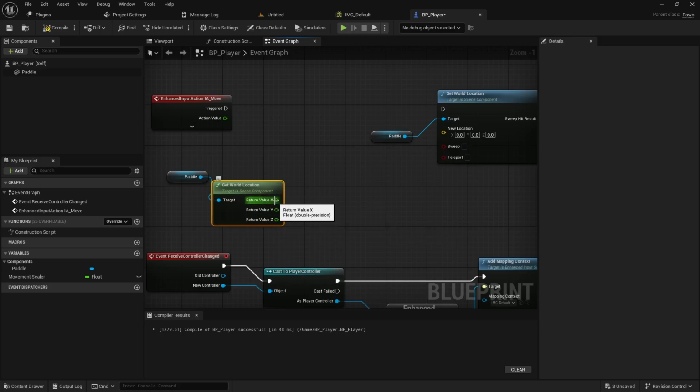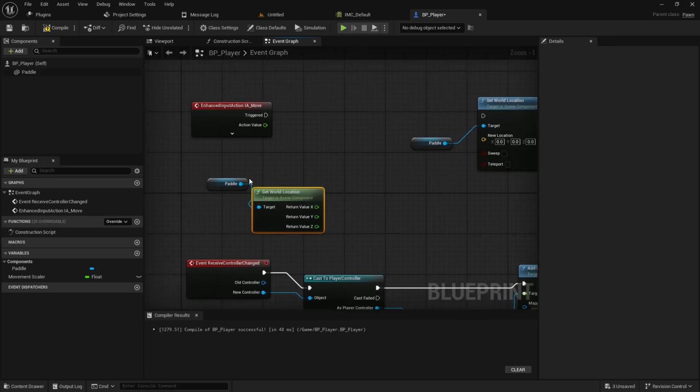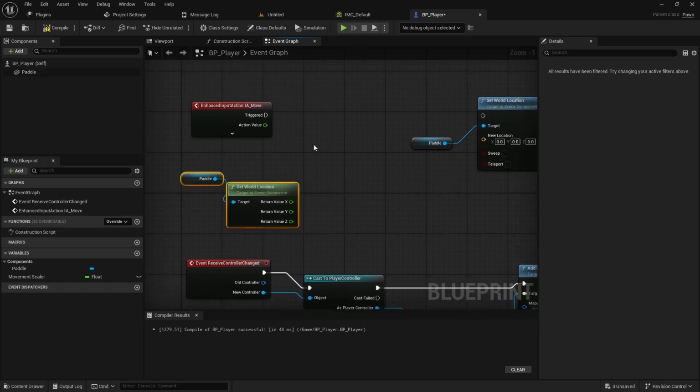That way we have access to the individual X, Y, and Z. Now for this prototype for Pong, it was a 2D game. Unreal Engine is a 3D engine. We are not going to be doing anything with the Z axis, so we'll likely be locking that down. But we will be using the X axis for this example anyways.